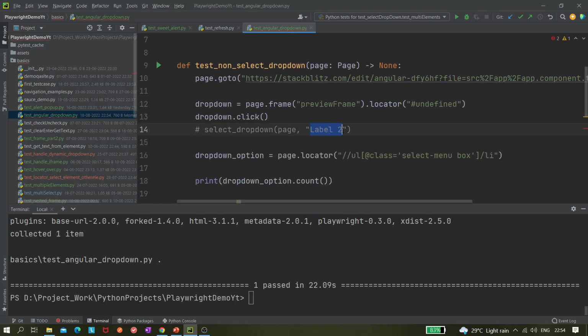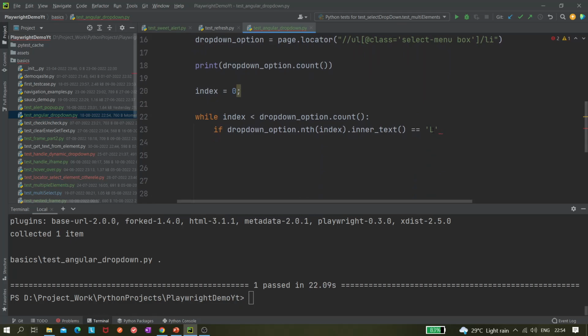Here it is, level 2. If this is level 2, then only it should select. For the first iteration it will get level 1, so it will not match and will not fulfill the condition of the if condition, so it will go to the next one, and in the next one it will become level 2. So once it gets level 2, what we wanted to do is click on it.